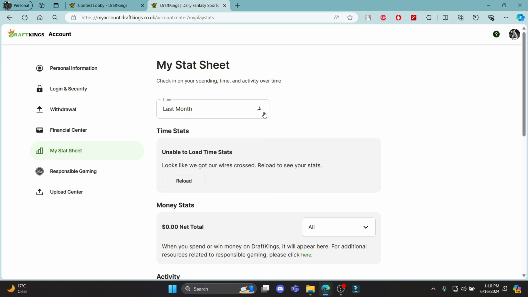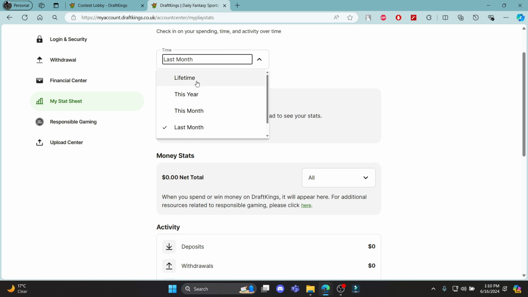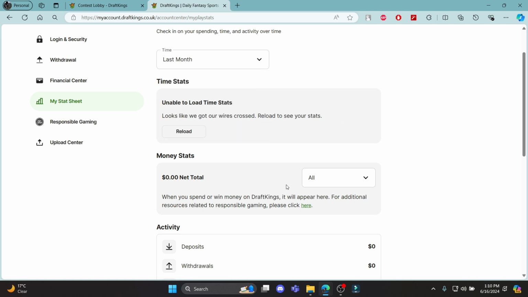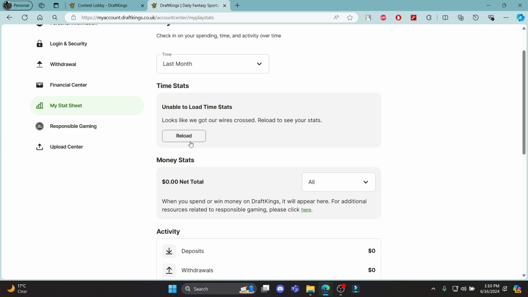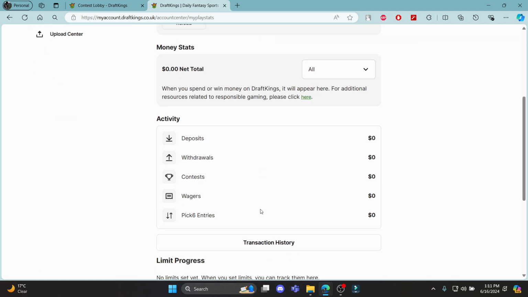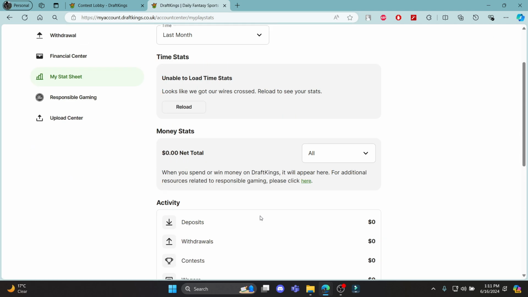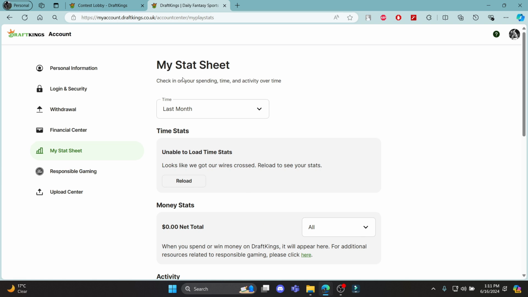You can order it over here by clicking on this lifetime, this year, or this type of sheets. And you can also reload it by clicking on Reload if your stats is not being shown. You can see all of the expenses, the deposit withdrawals, and all of the transaction history on my sheet as well. So you can access my stat sheet by going on this page over here.